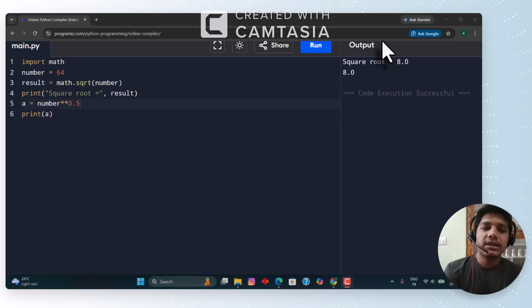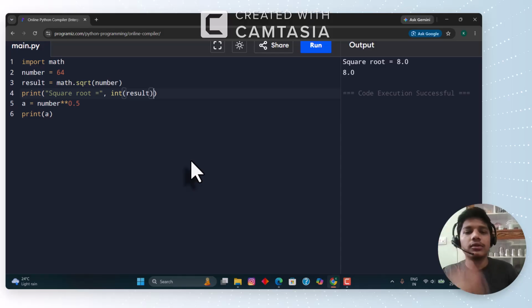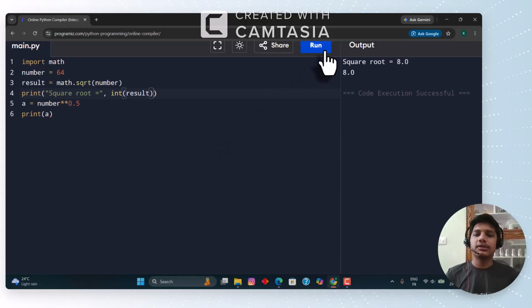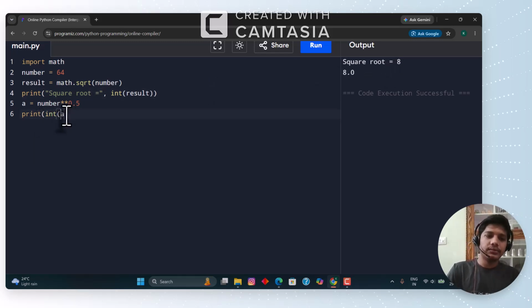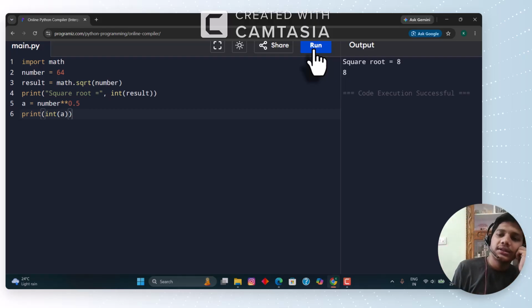If you want it as an integer, just add int before you print. Int of means converting the result: the result is in float form, and you are converting that float into an integer. You will get 8. Do the same thing here, int of, and when you run it you will get both as 8. You are converting the float into an integer, that's all. Like this you will get the answers.